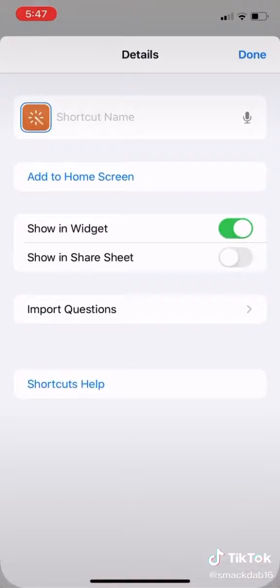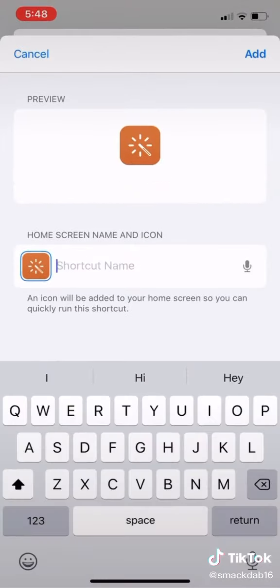Okay, now you go to shortcuts, add shortcut. No, that's not it. That's the wrong thing. Okay, open, press, okay, type in open, then open app, then type in Snapchat. Okay, and then go to these three buttons, add to home screen, shortcut 1, Snapchat.